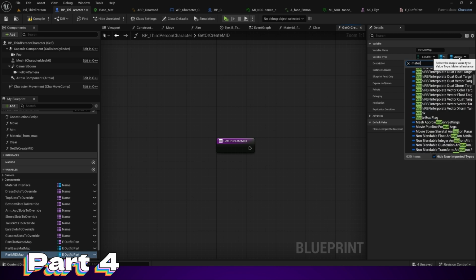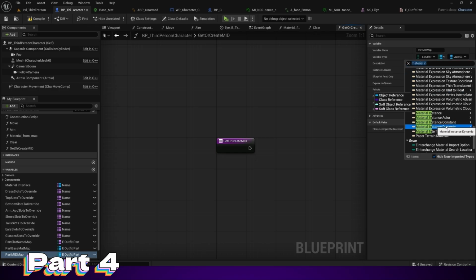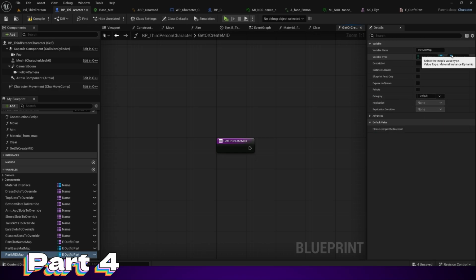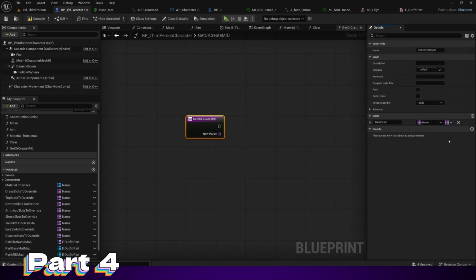With that setup done, I'm creating a function called getOkMid. It takes a single input called part of type eOutfitPart, and it returns one value called MID of type material instance dynamic. Here's what the function does step by step.